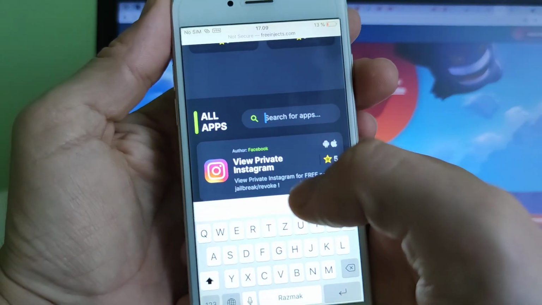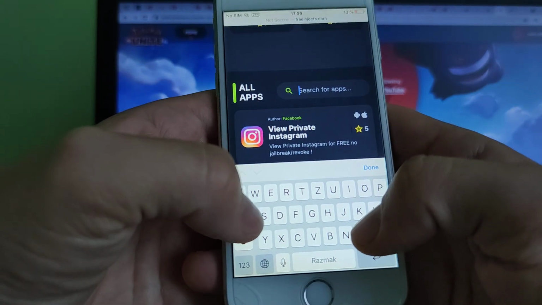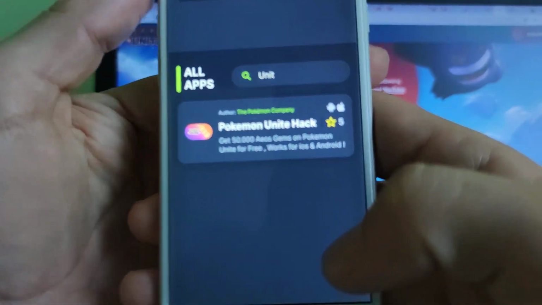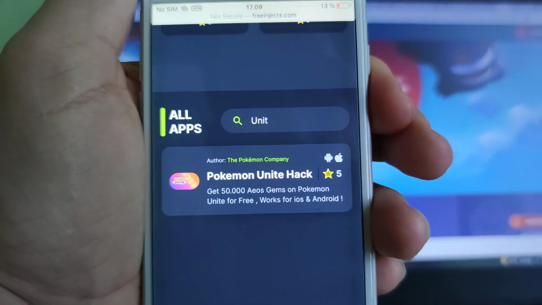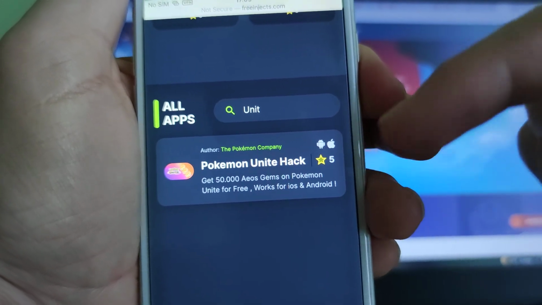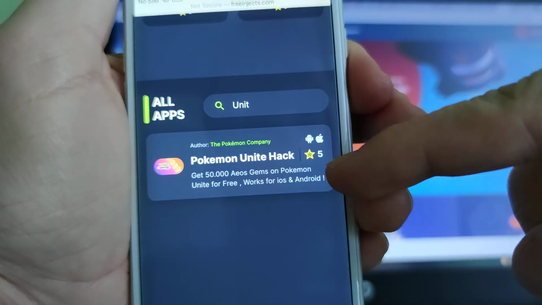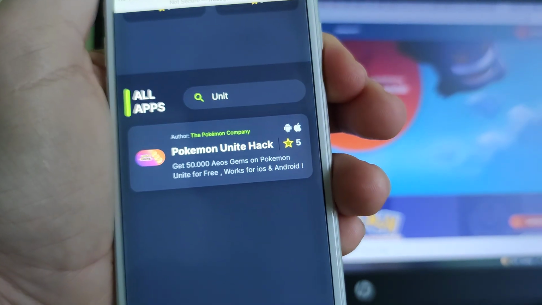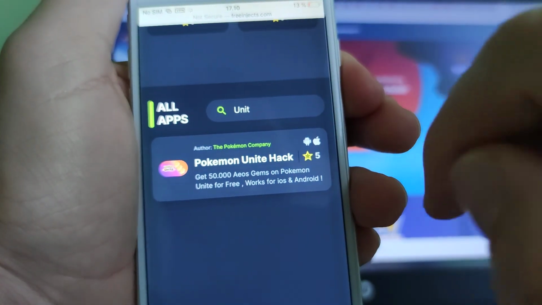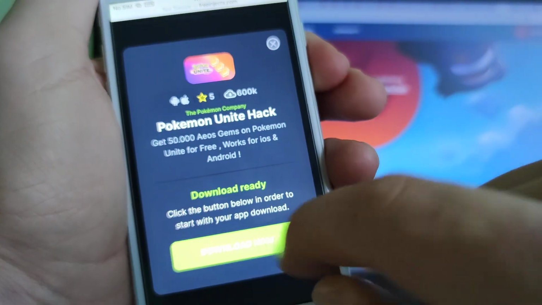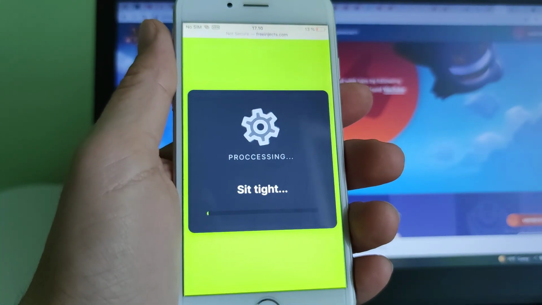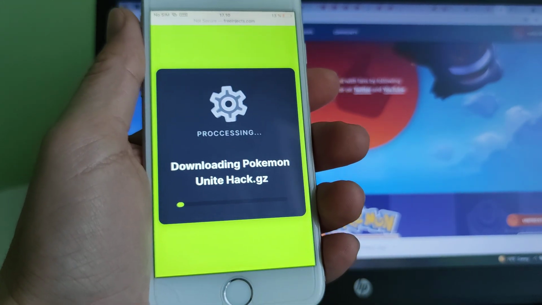Or you can search in the search box for any keyword, for example Unite, and Pokemon Unite hack will come up immediately. It reads: get 50,000 Aeos gems on Pokemon Unite for free, works for iOS and Android devices. So you just press in the middle and then press download now, and sit tight and wait a couple of seconds till the downloading process is done.